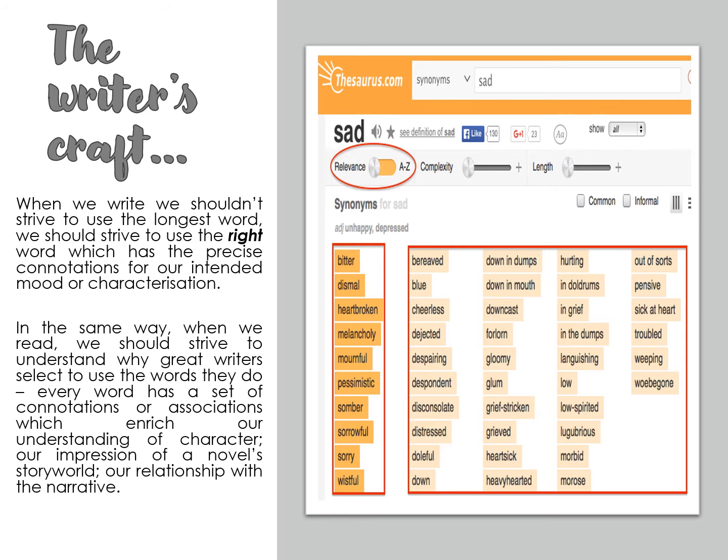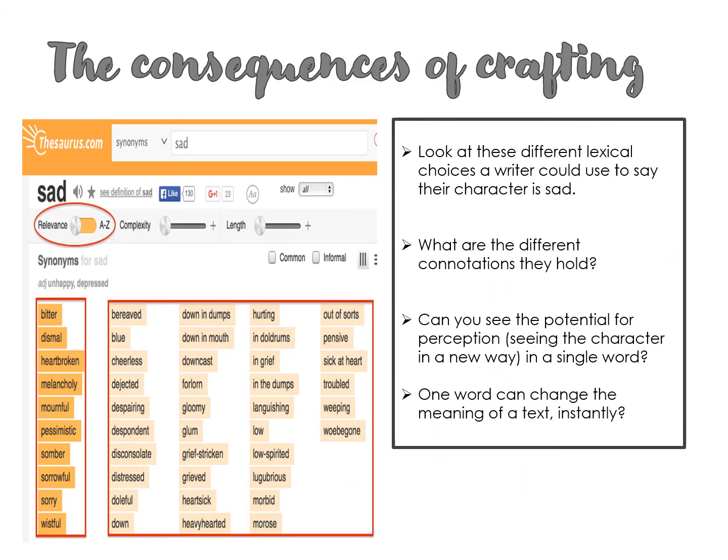So you can see here, for example, I just typed into thesaurus.com the word sad, and I could use any one of those words within my writing to describe, say, a character who's sad, and every single one of them would make my character different. So quick activity for you. In a minute or a few seconds, I want you to pause. Look at these different lexical choices which a writer could use to say their character is sad. What are the different connotations these different words or phrases hold? Do it now.